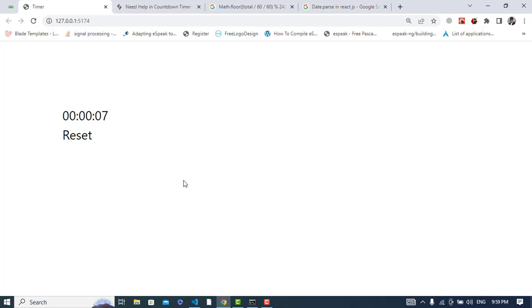So it was all about the countdown timer. So you can increase the time even to days, or hours, minutes. So it was a countdown timer in ReactJS.